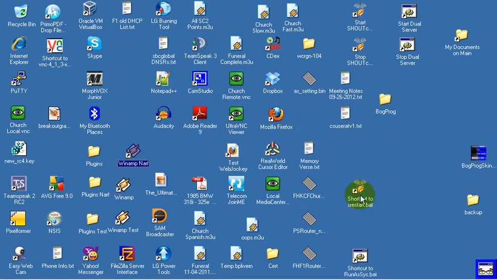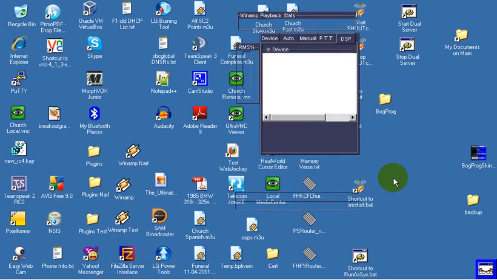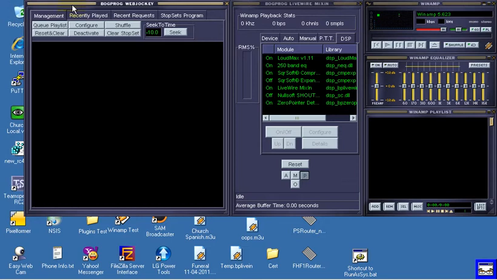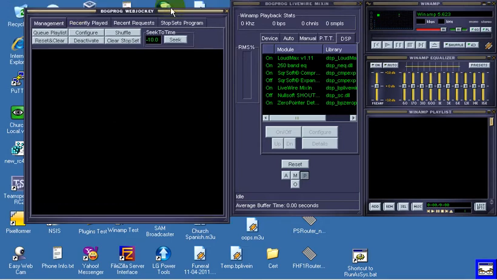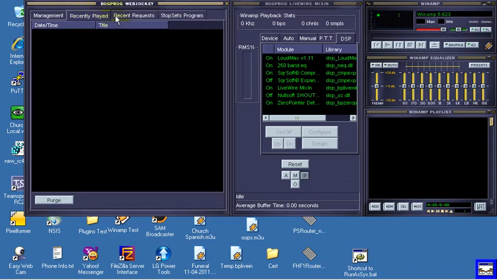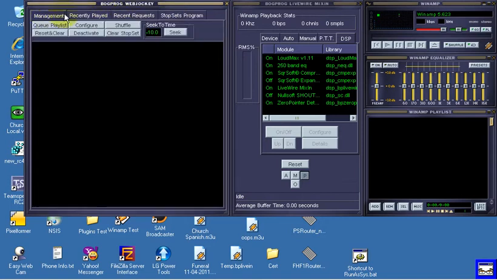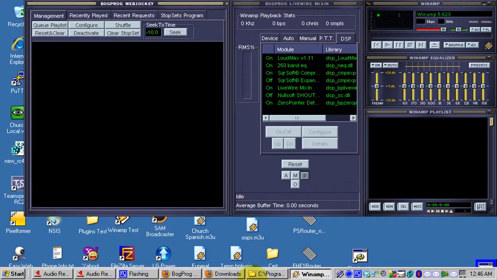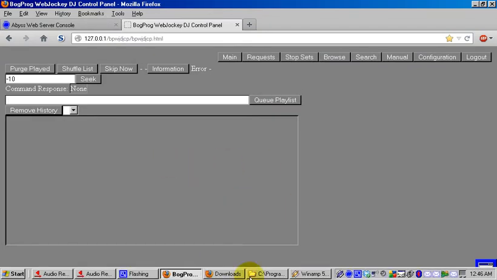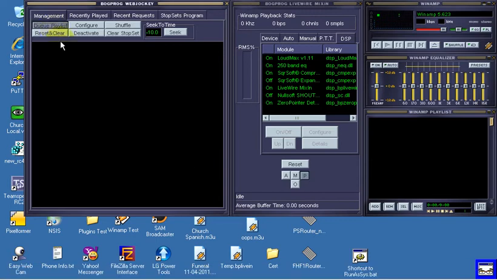We'll start WinApp. And you'll see right over here that our WebJockey main interface window has appeared. It's got four nice little pretty tabs here. So let's get right into it. Let's not dilly-dally. So let's cue our first playlist.